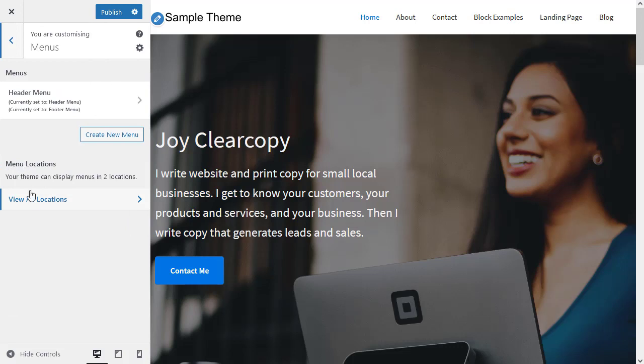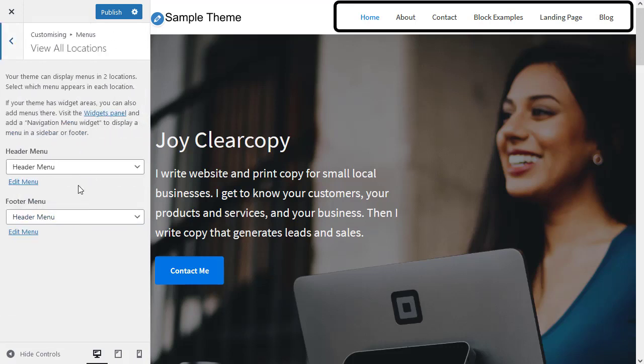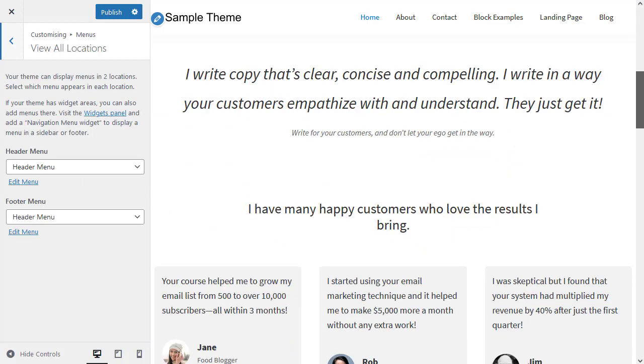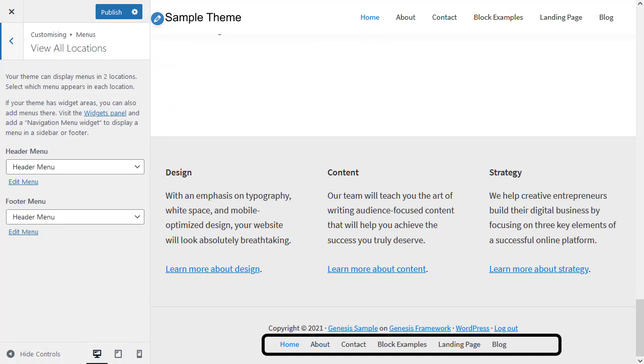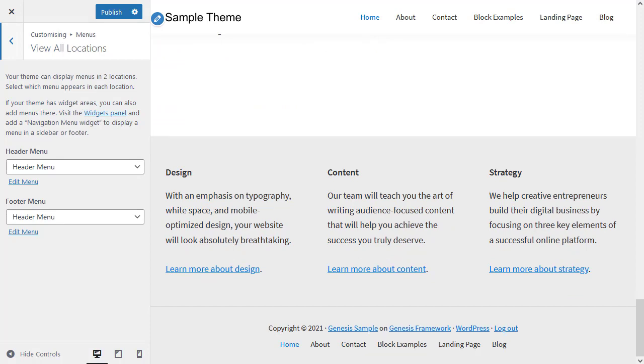Menus, standard menus. There are two menu locations. There's a header menu here, and right at the very bottom, below the footer credits, you've got another menu. You can turn those on or off.